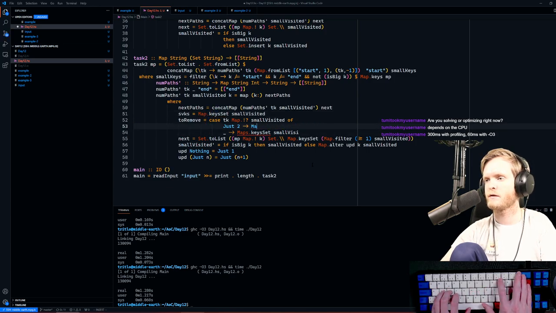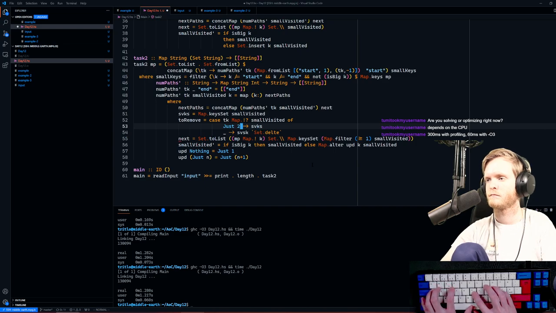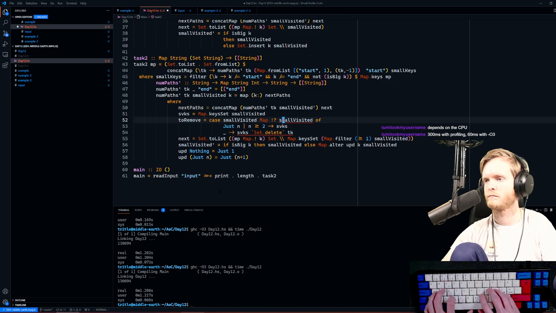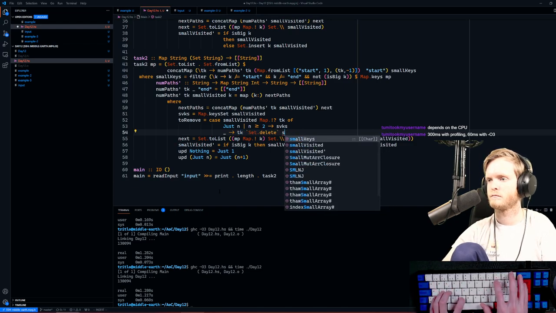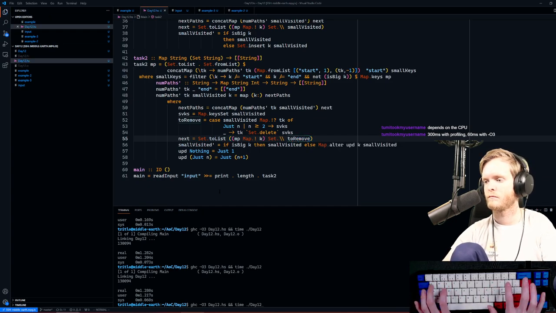Maps.keySet. Okay, and this is gonna be, so if it's just two, it's SVKS. Otherwise, it's SVKS set.delete. Just n, case n larger than equal to 2, SVKS, set.delete a TK. Right, and this is gonna be, what's wrong here? Now we don't have to do this filter, we can just say to remove. All right, I think that should work.